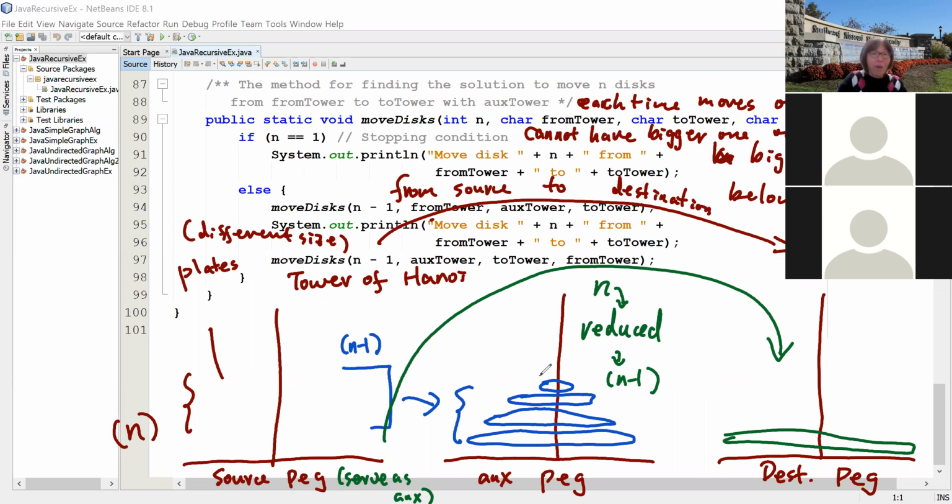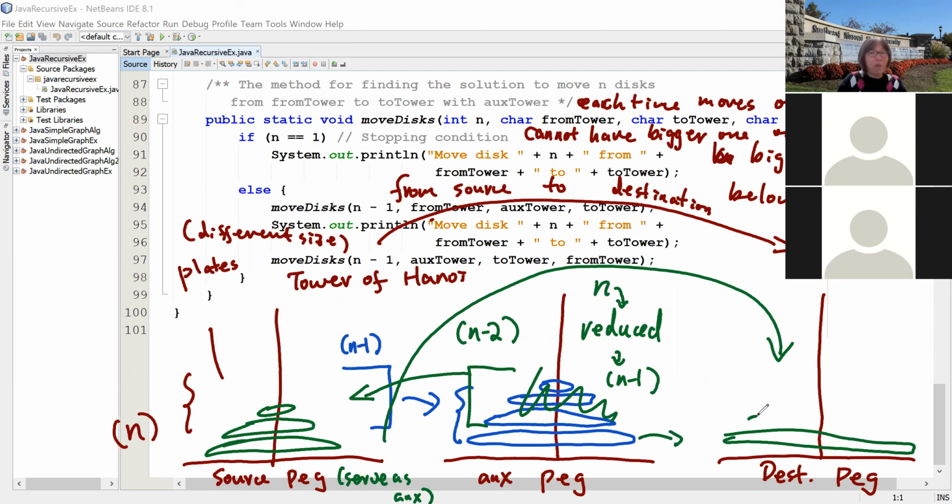Then for this top n-1, you can treat the top n-2, you just think of them together, and move it to the auxiliary. Then over here, it only has the largest one, so you just have one move, move it to the destination. So now this one is cleared again.